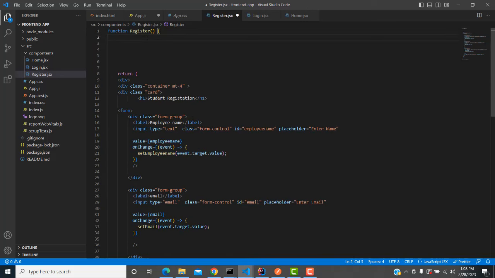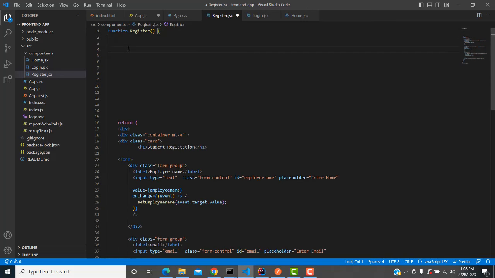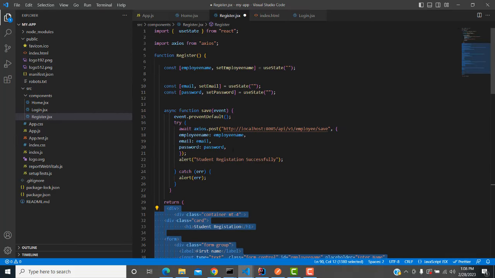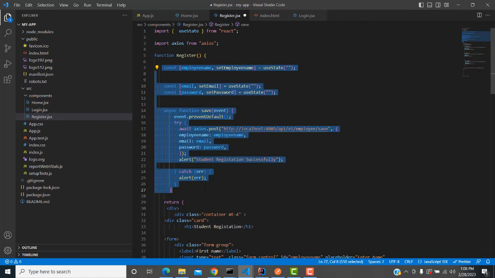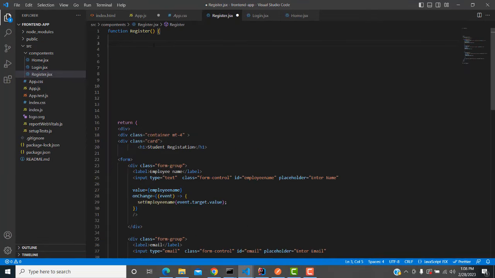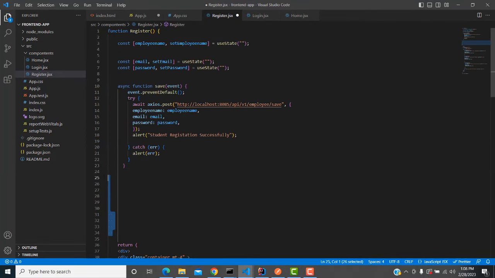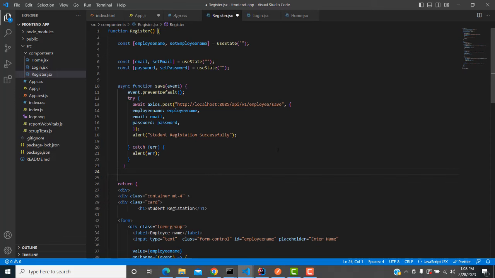Okay. Now what you're going to do is here in registration, we have to add these things. Right. Now here in register, we have to maintain the state. If we store the value and get it stored into the database, we have to maintain the state. React also maintains the states. Okay, here first we have state.